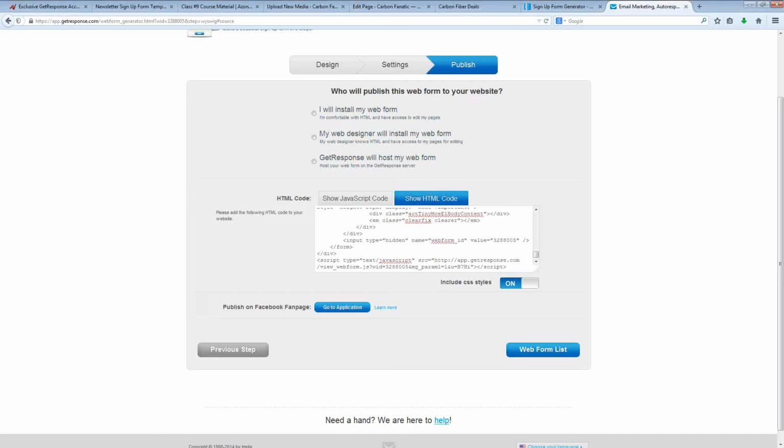Once you have that code generated, we can then proceed on to the next step. Before I leave here though, I want to point out one last thing. Publish on Facebook fan page. I'm actually going to go into this in the next class, but this allows you to integrate a sign-up form into a fan page, and this is what we actually want.